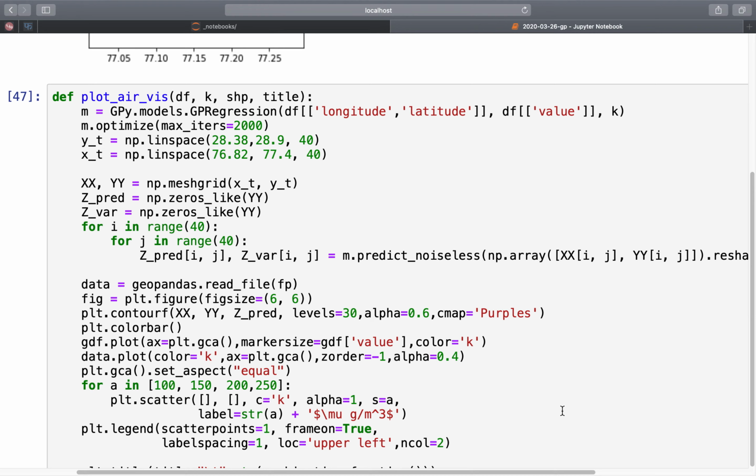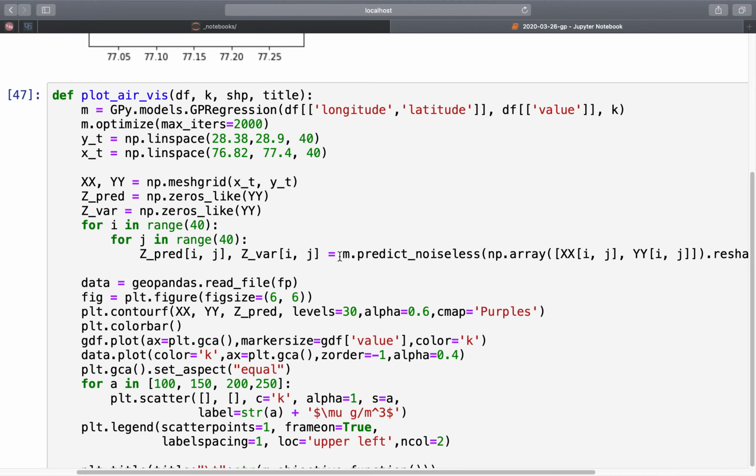So what we have to do is to first pass in the 2D data, which I'm passing in the form of longitude, comma latitude, and the corresponding y value, which is df of value. I'm passing in the kernel, and I'm just optimizing the kernel parameters. And then, as we've done before, since we need to draw the contour plot, we need each of the elements in the grid, for which we use the meshgrid function. And I then make a prediction for each of these points, right? Which I do using this line where I'm just calling predict noiseless.